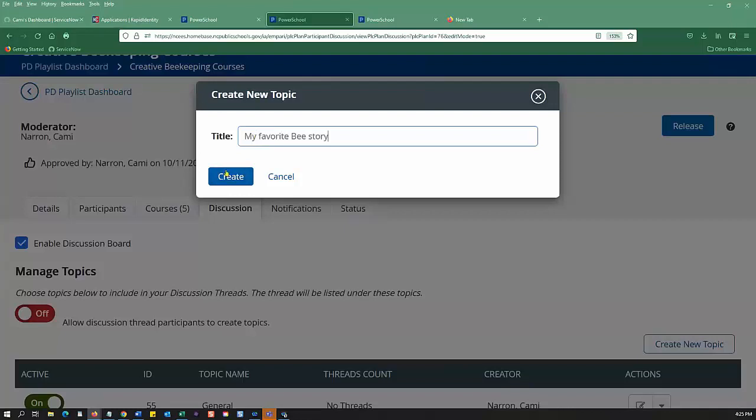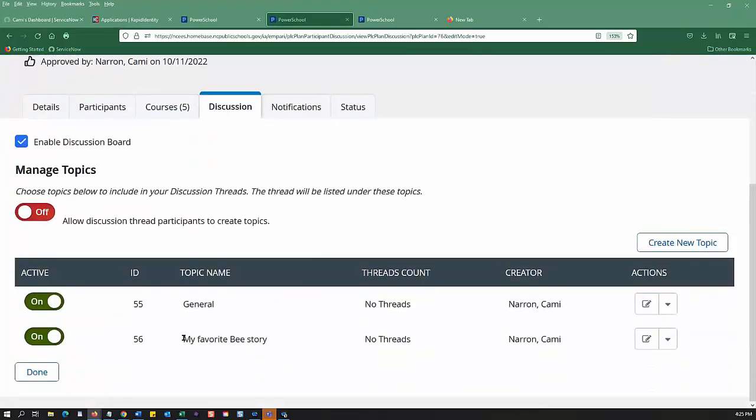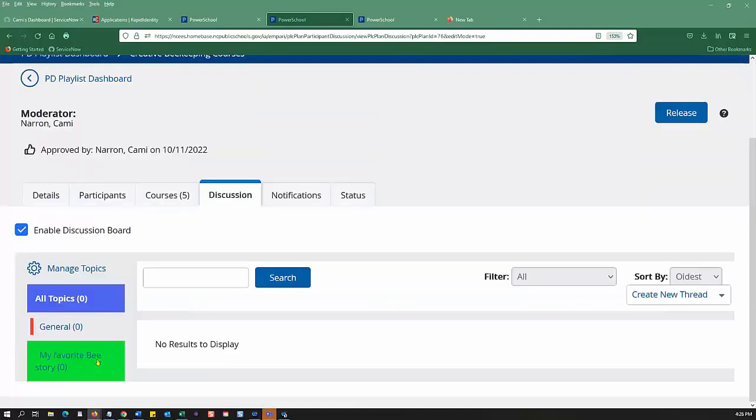So add your topic. And there it is. This right here turns it on and off. And now there's a topic out there that people can contribute to. All right, we're going to click done. And here you have it right here. And people can then add topics.